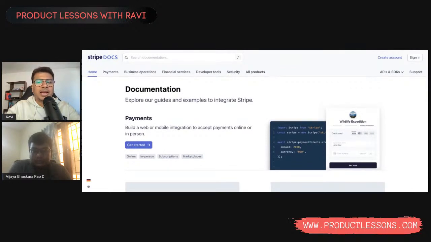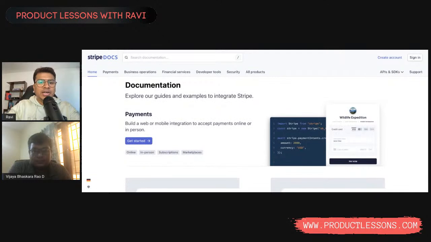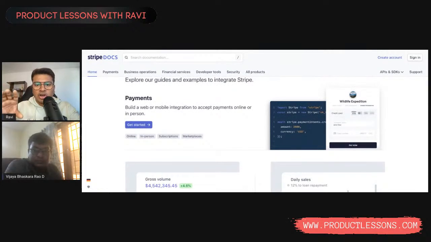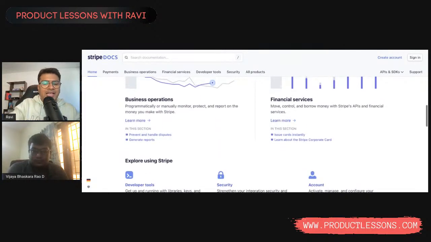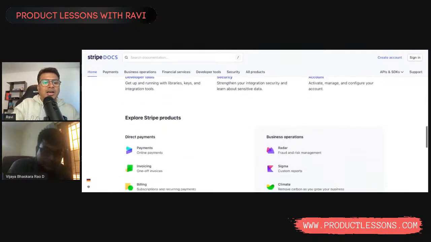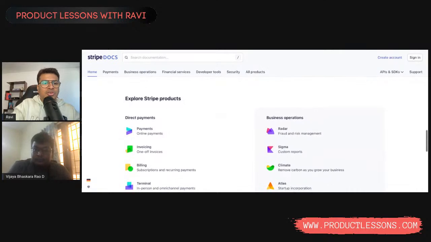I just need your opinion because it looks neat to me. I think there is no marketing speak here. It says stripe.com/docs, and then it says documentation. Explore our guides and examples to integrate Stripe, and then it says payments. Then there are screenshots of the code and the UI, just to compare between them. And it has different sections: business operations, finance and services, and then it says explore Stripe products.